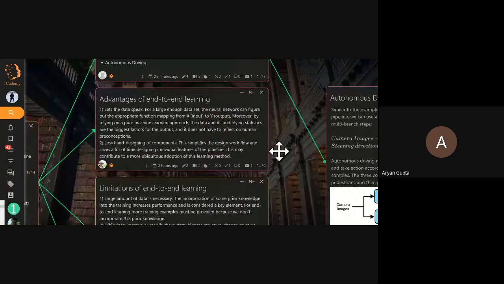I'm going to talk about the advantages of end-to-end learning. End-to-end learning lets the data speak. Because this is a purely machine learning approach, the entire process is handled by a machine learning algorithm, a deep learning algorithm. So for a large enough data set, the neural network can figure out everything. There is no need for any human intervention, and no need for any extra knowledge to be fed in from our side.